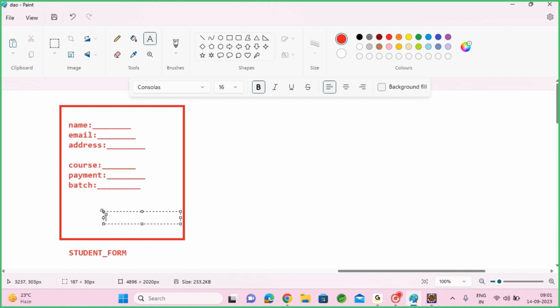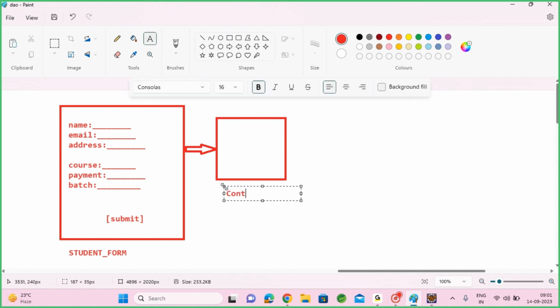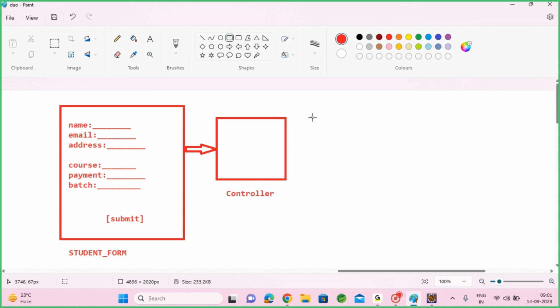So finally, she submitted the data here. My admin submitted it. And on the backend side, I have written a controller to read it. Assume there is a controller. So your controller will read the data from the form. Now from the controller, I will be sending it to the service.